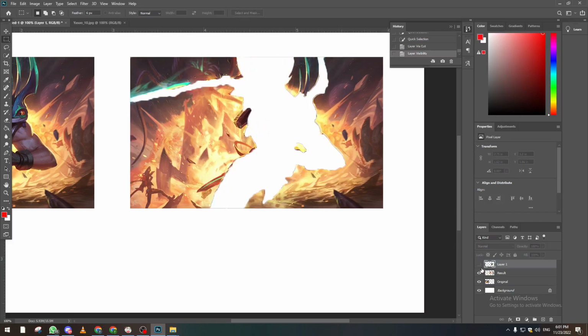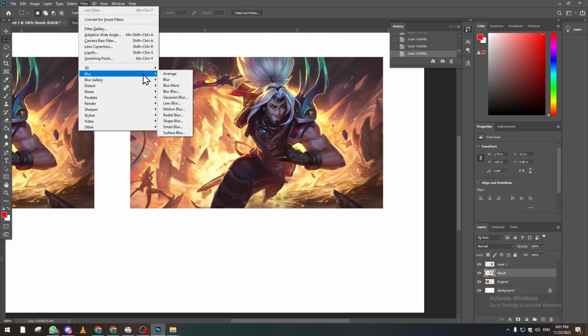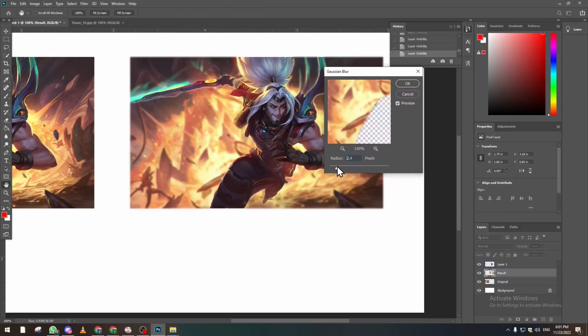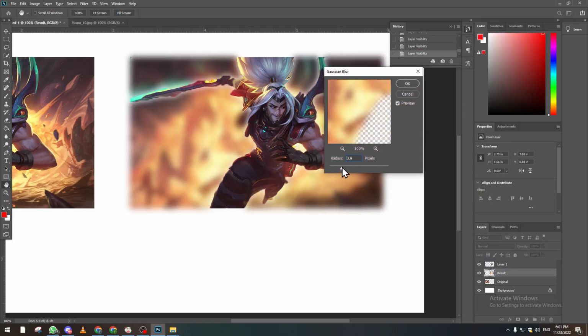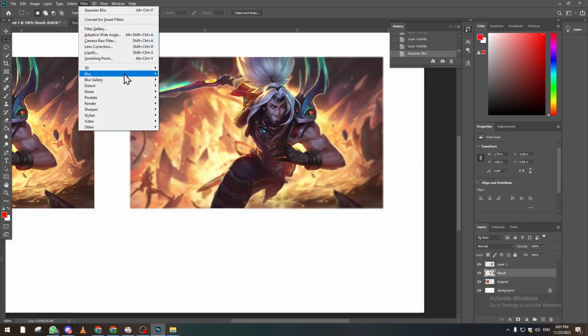Now as you can see, the character has been cut from the picture, and now you can work on the picture itself without touching the character. Now what you gotta do is just go in here and click on this image layer, and then click on filter and then blur and then Gaussian blur. From here you can add blur as you want. You can reduce it.